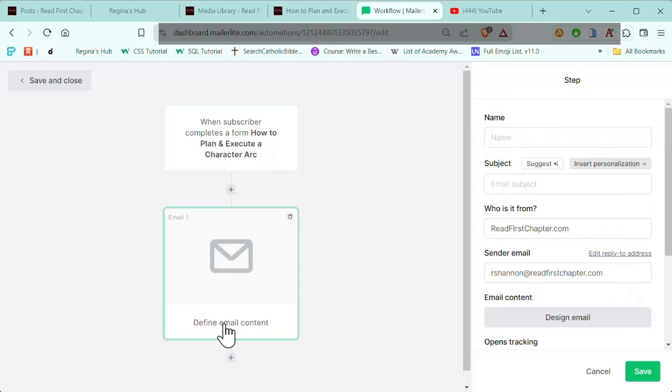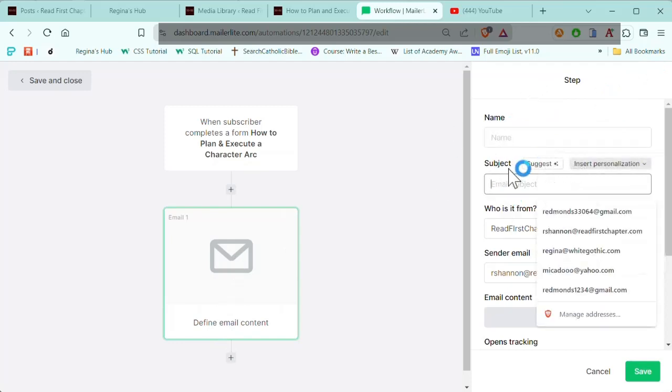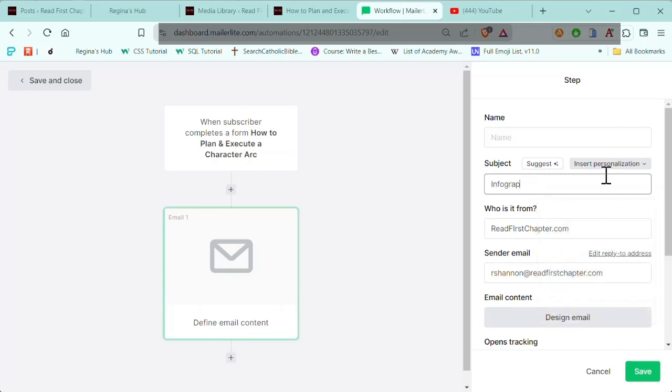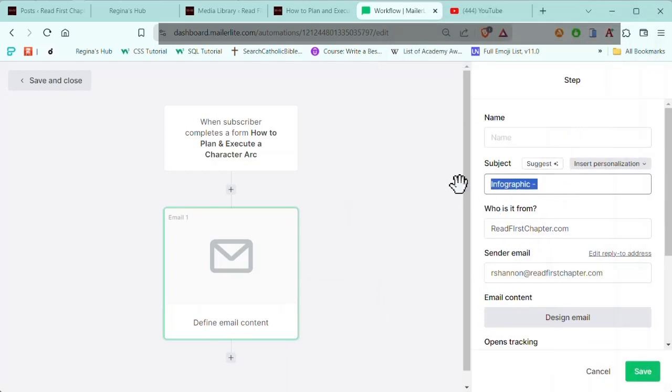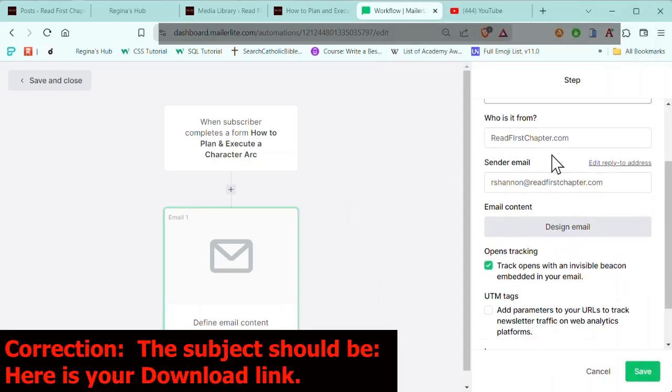Okay, and so we're going to define the email content. All right, so over here is where we do it. Now, name I leave blank. Subject, this is the infographic. Let me see if I have this written down here. Oh, please confirm your email. Please confirm your email. All right, and it's from, that's the name of my website. That's my email.